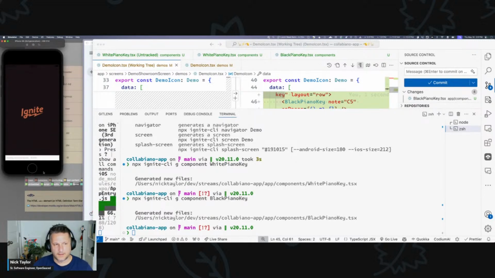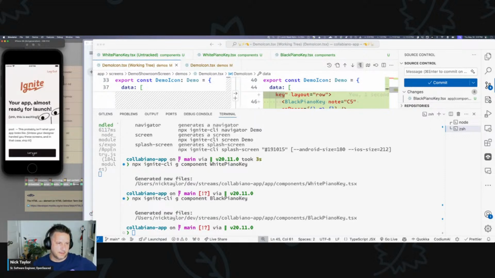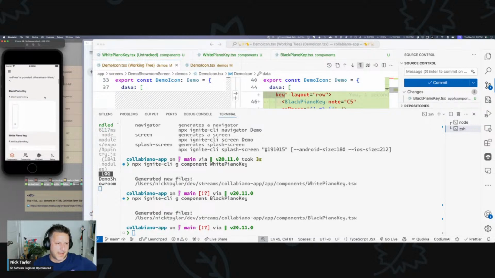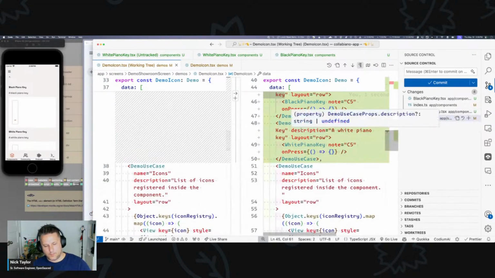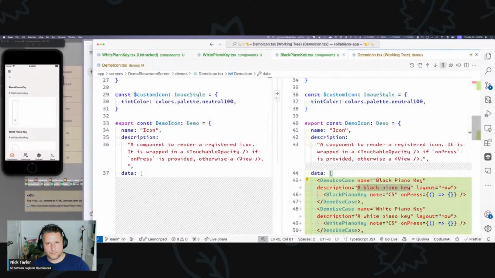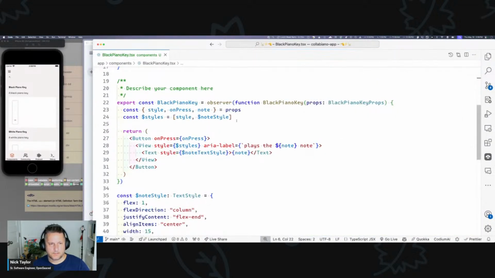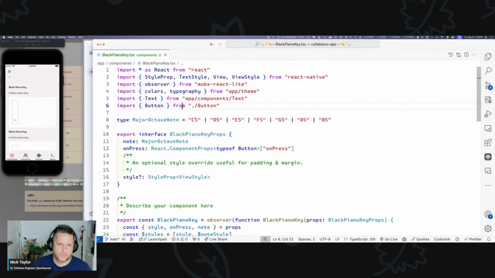All right, I must have done something when I copy pasted the white key to the black key. Let's go. Components. Okay, so this says black piano key. It's clearly not a black piano key. Let's come over here and let's go to the black piano key. Let's close others. Okay, so first thing is we're gonna say C#5.